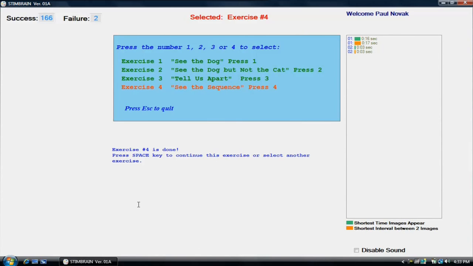Now at the end of that program, we were running at about 0.03 of a second for the duration and just about 0.03 of a second for the interval between the images. Once again, the limit on the program runs under 0.02 of a second. So the images even get faster and faster as we go. So that's the objective of the game, is to increase the processing speed, to force the student to stay focused on the screen, and to increase his reaction time and processing speed so that he can see both of those images and respond accordingly. Thank you.